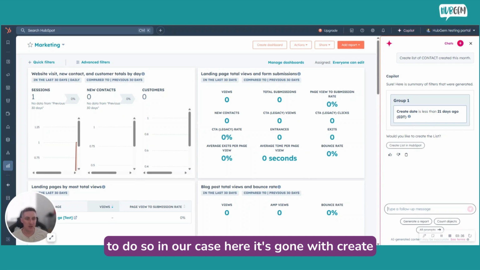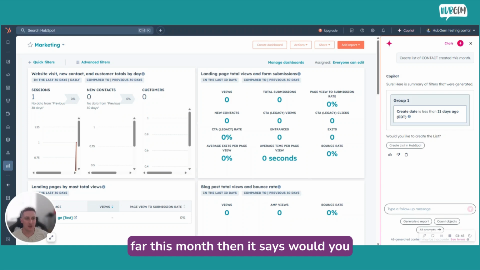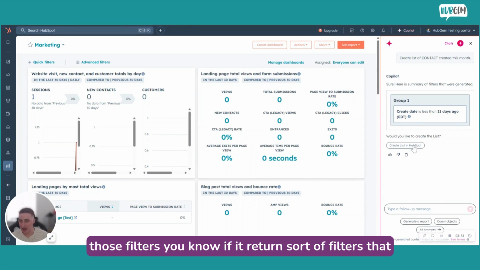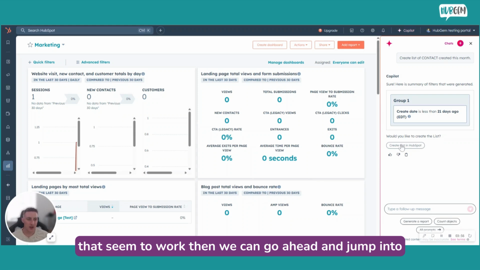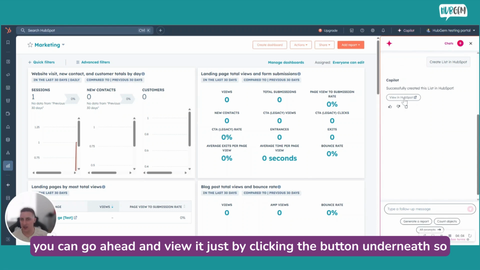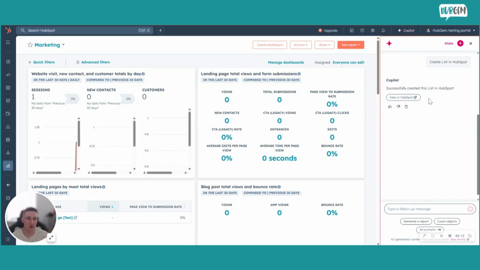In our case here, it's gone with create date is less than 21 days ago. As of time of recording, it's the 22nd of the month, so that would capture everyone that we've created so far this month. And then it says, would you like to create the list? If it did return filters that seem to work, then we can jump into the tool here and create the list in HubSpot. It will successfully do that, and then you can view it just by clicking the button underneath. If we navigated manually to the lists tool, we would see Copilot has created that list for us.